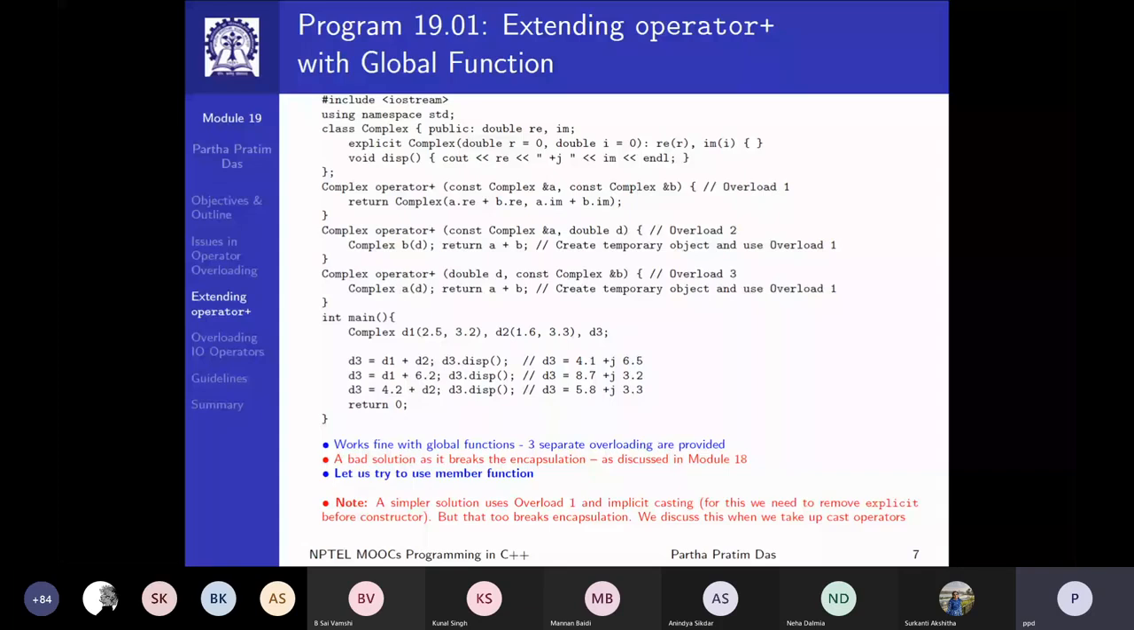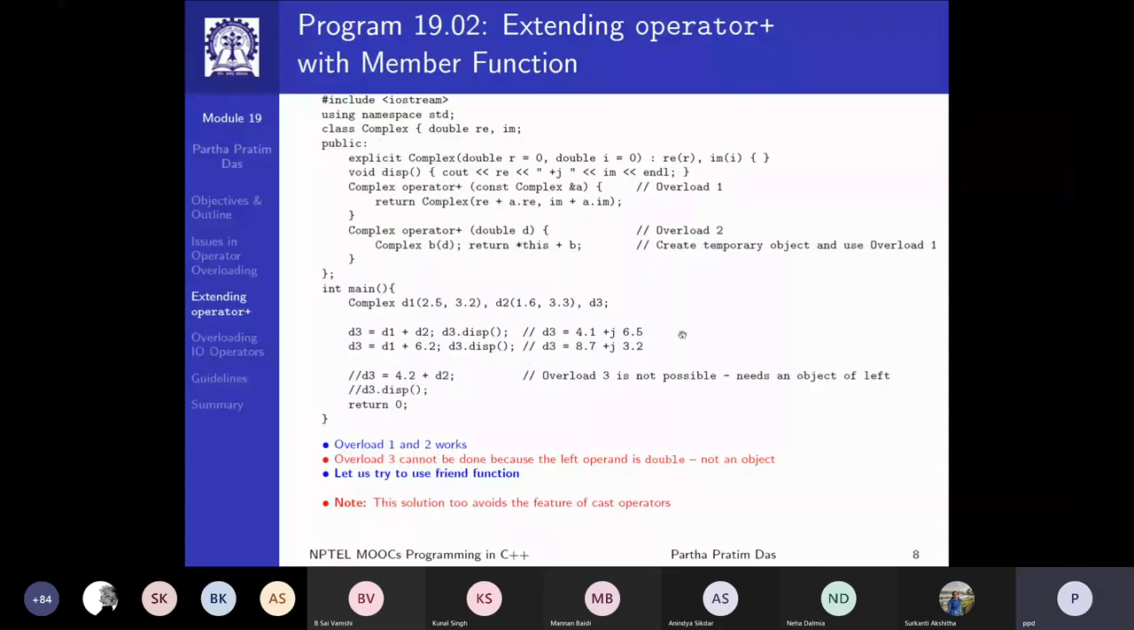Let's try to use the member function. Going to the next slide, slide 8. I have kept everything same, and now it is a member function, so it takes one operand. I have rewritten the operator plus by two overloads, one which takes one complex number. So if I do D1 plus D2, it will match this operator plus member function signature, and we'll call this.